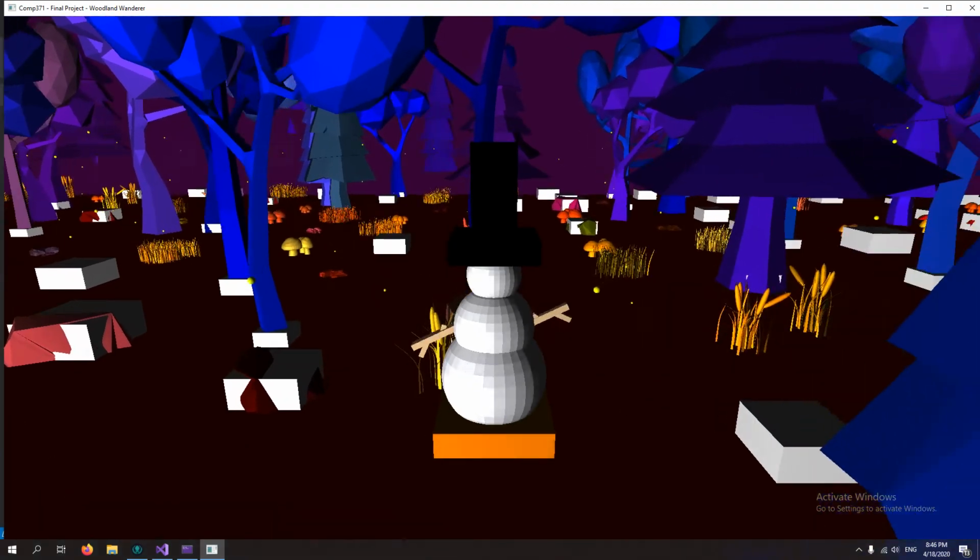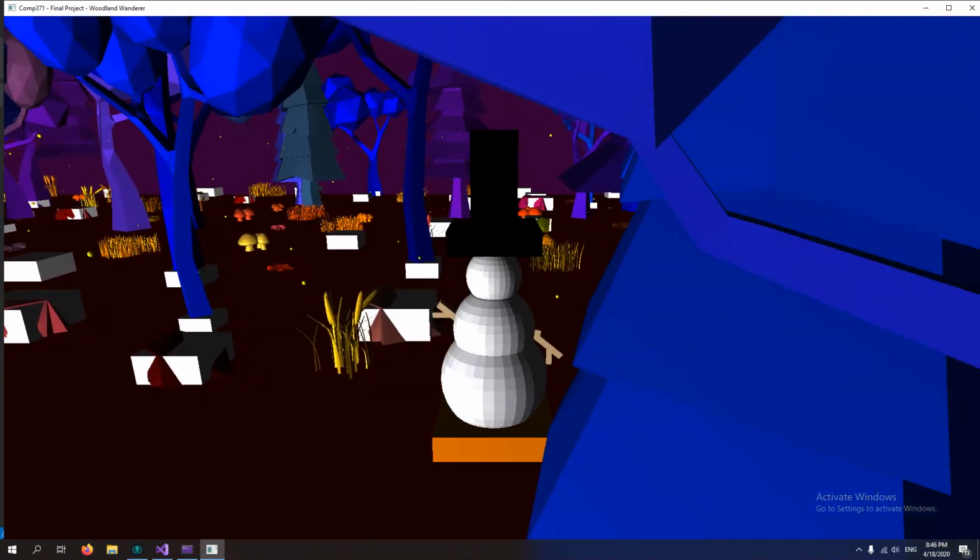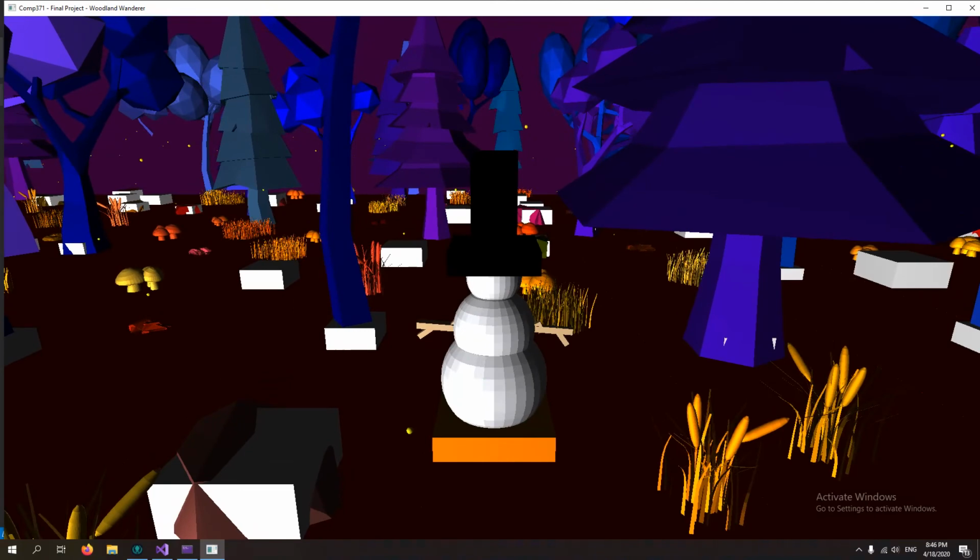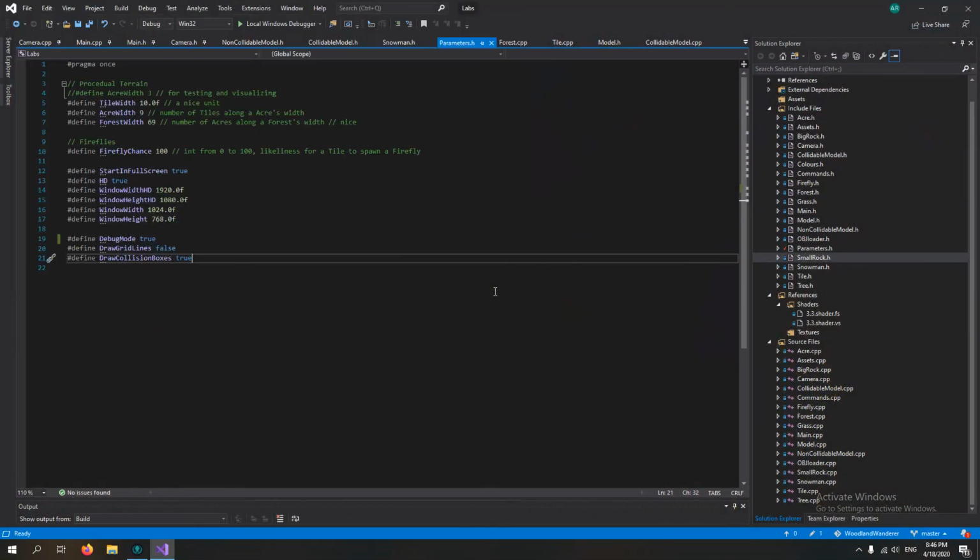So that's essentially the demonstration. If you have any questions, everything's in the code and in our documentation. And that's pretty much it.